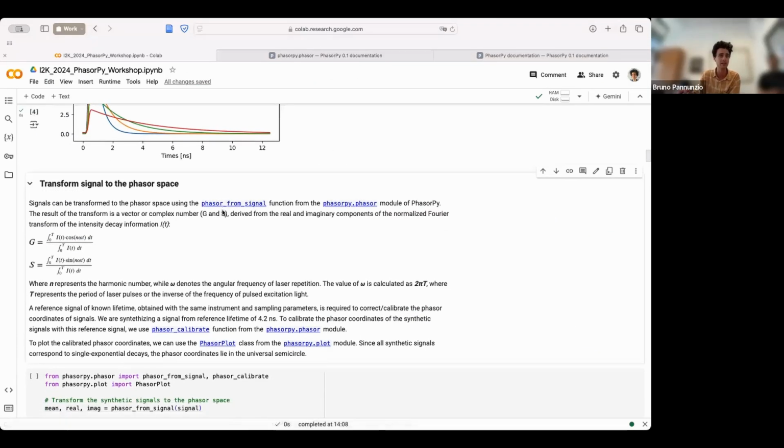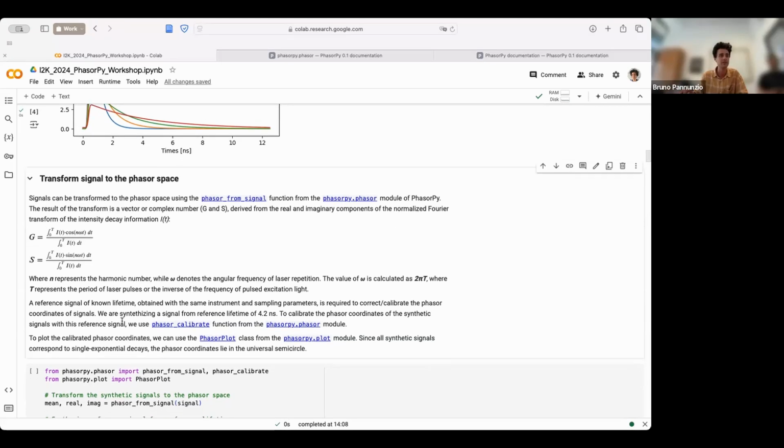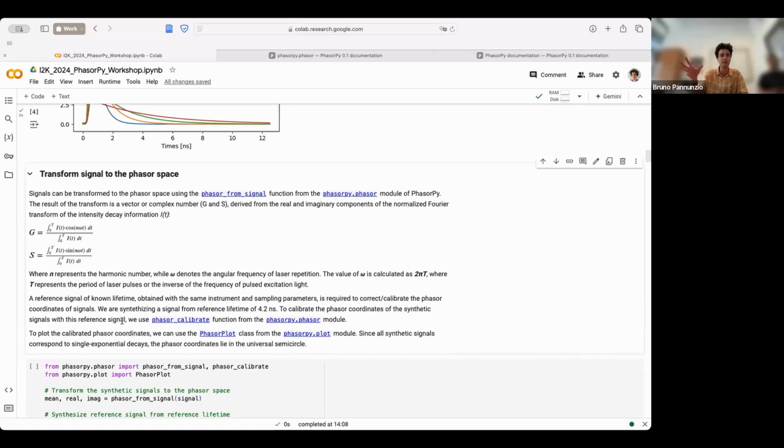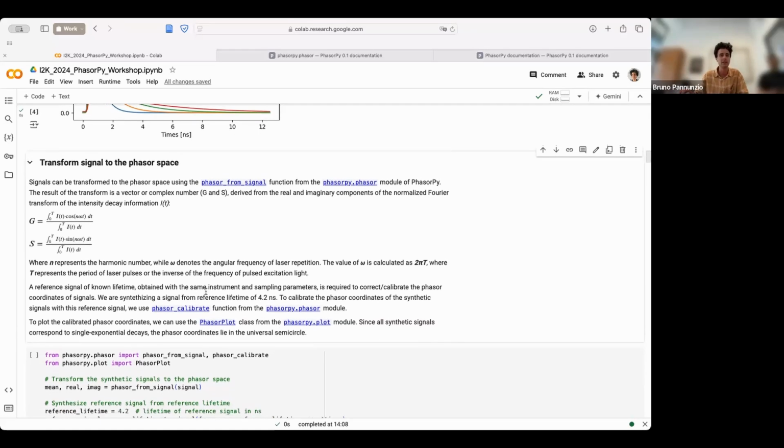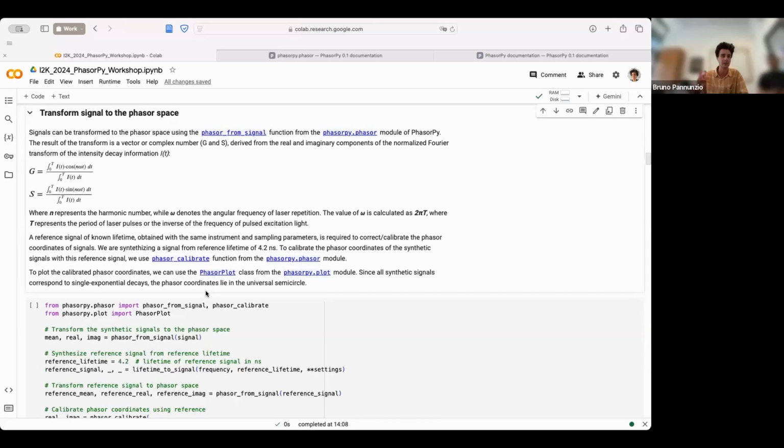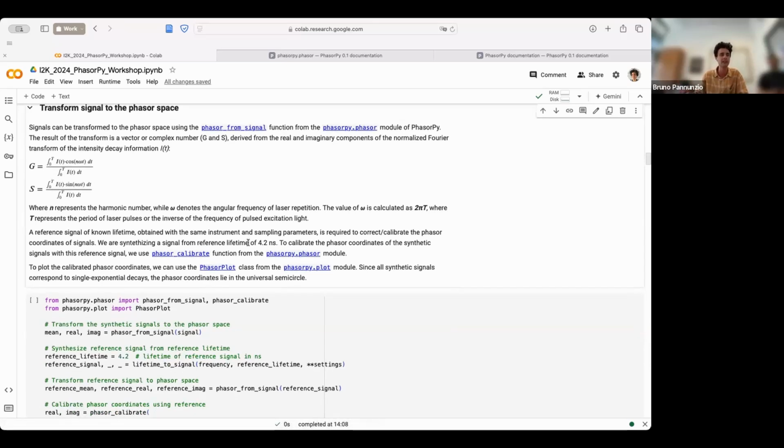So this phasor from signal function can be used for time domain, frequency domain, or hyperspectral signals using the same function. This will compute the G and S, which are the real and imaginary components of the normalized Fourier transform, and then we can use these phasor coordinates to visualize and perform all the phasor analysis.